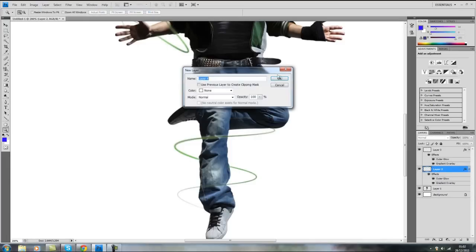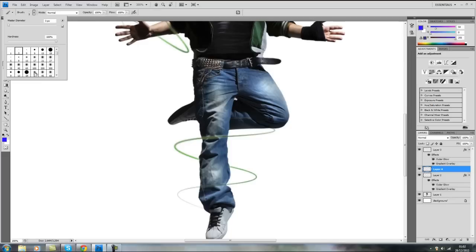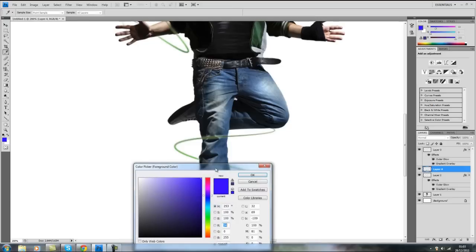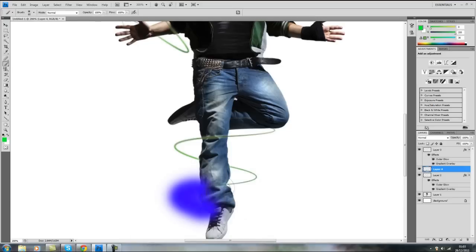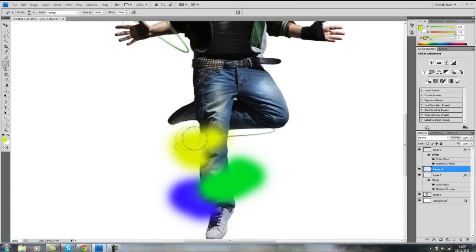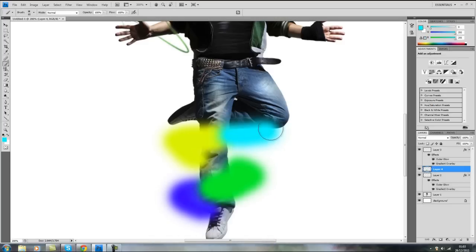Okay, so now to add the light around it, you just want to create a new layer above the light streak itself. Select some different colours just to make it look nice, so you can have different colours going around the leg. It's nice to use a thick brush, just make sure it covers the entire streak of the entire brush stroke.